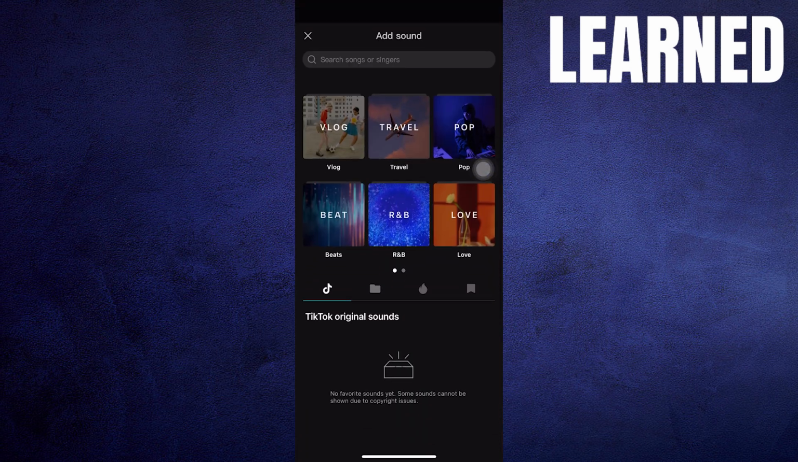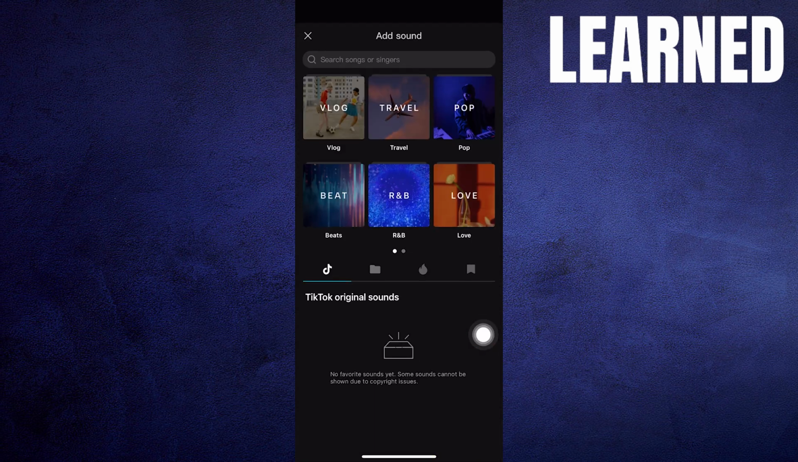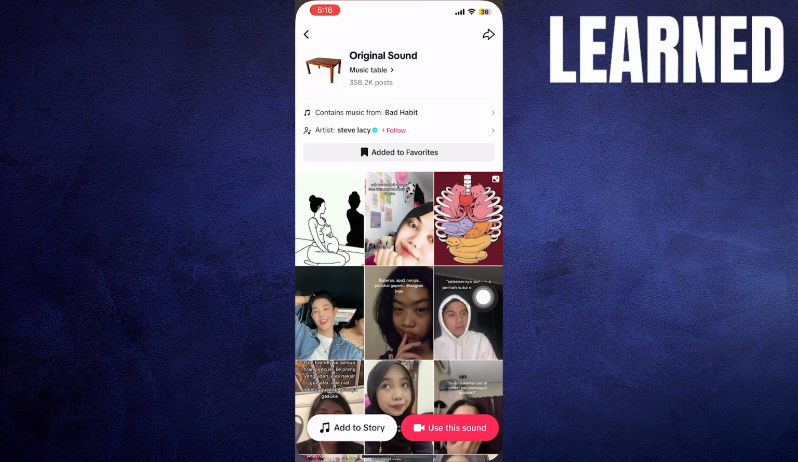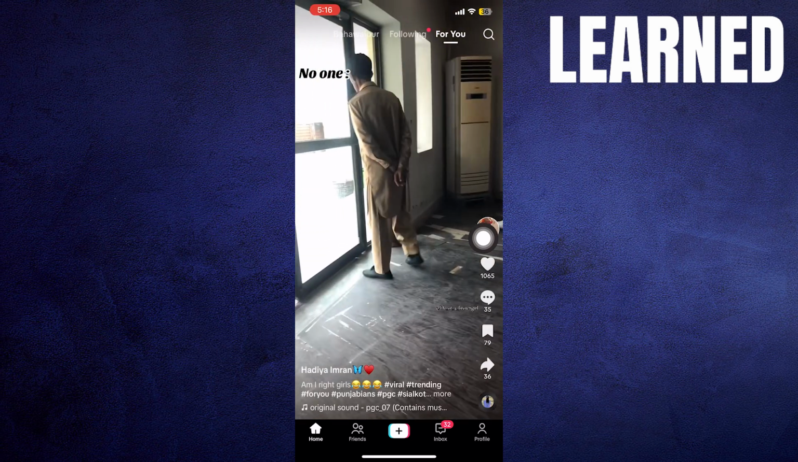After that, get back to Capcut and tap on sound icon, and you can see the TikTok song or sound you added into your favorites. Now you can use that sound for your video. You can also choose different sounds from TikTok, add them into your favorites and use them in Capcut.